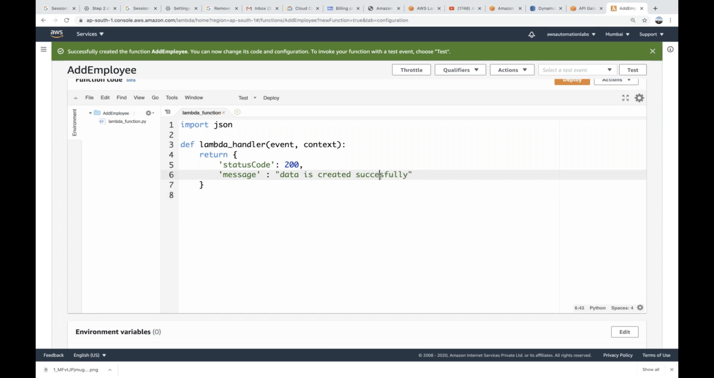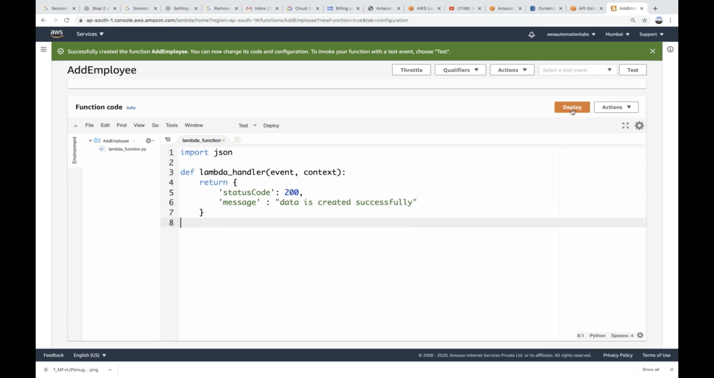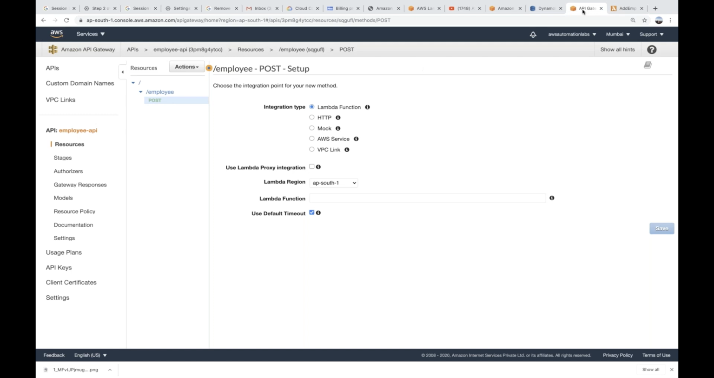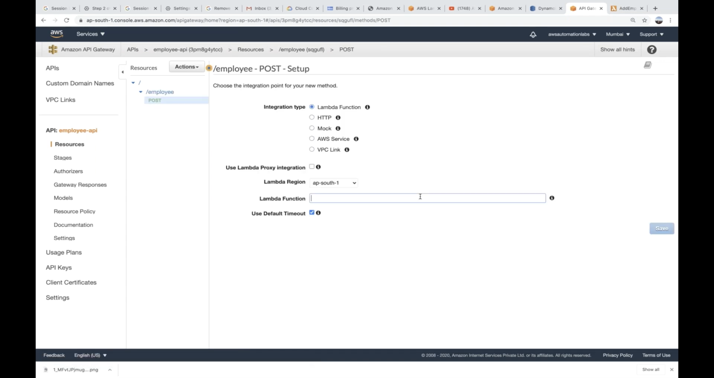Then you have to save it. So how will you save it? Simply click on deploy. You can see the deployment package successfully saved over here. After that, you go back to your API gateway, and here you have to give that particular Lambda function. Right now you don't see that Lambda function. So what you do, you simply click on this post, click on employee, and click on post once again. And here you have to give that particular Lambda function name.